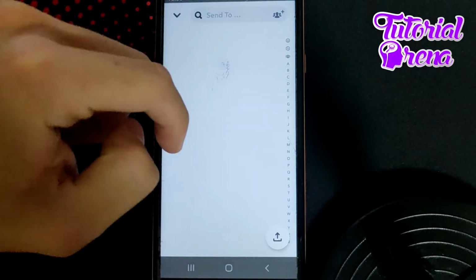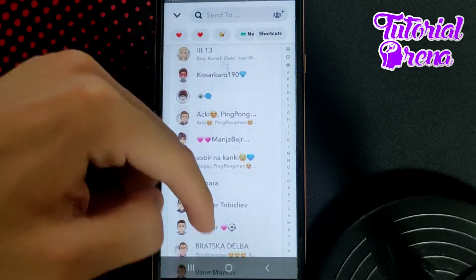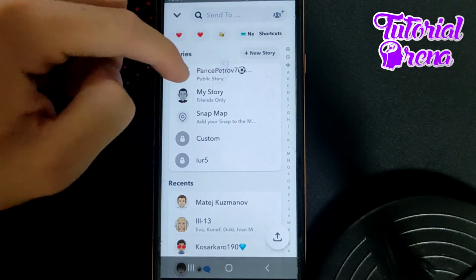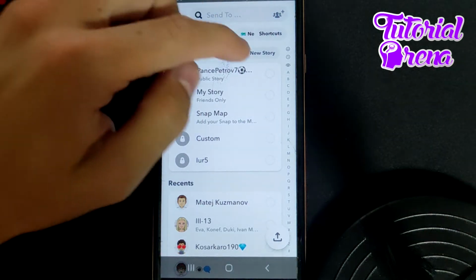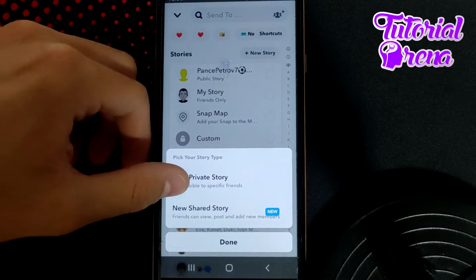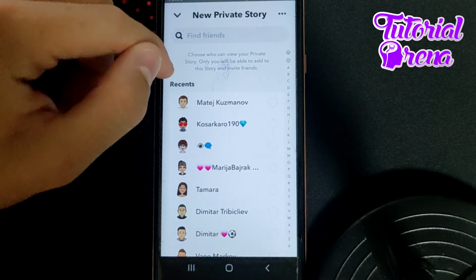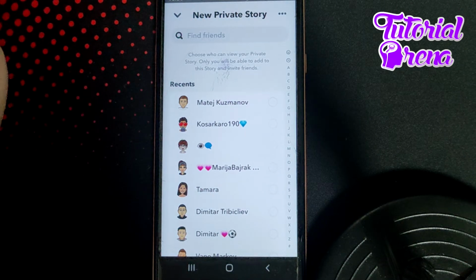which is right down with the yellow setup, then for example if you scroll down, or simply if you want to get that story, you need to go to New Story right here and then go to New Private Story. And from now on you need to choose a friend which you want to take off and get that private story.